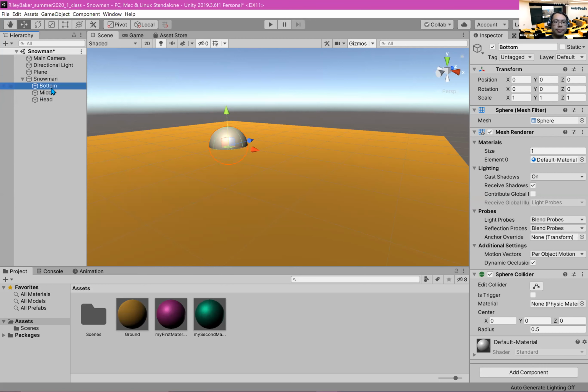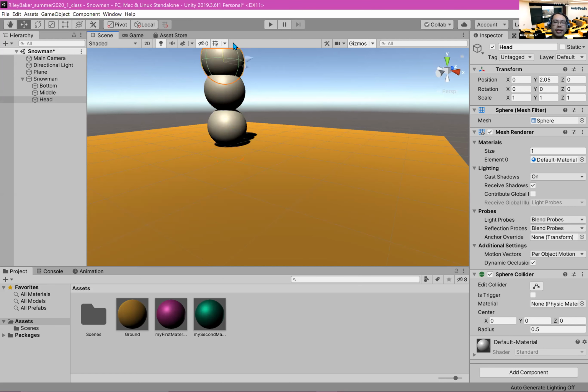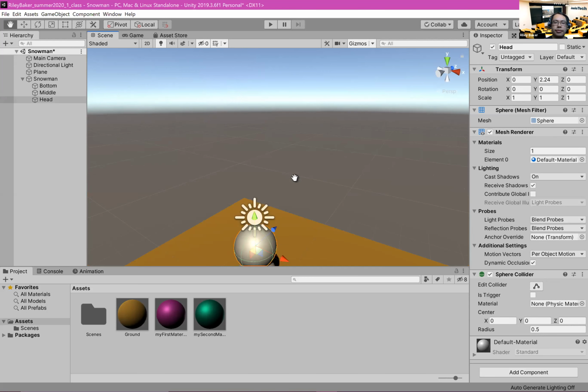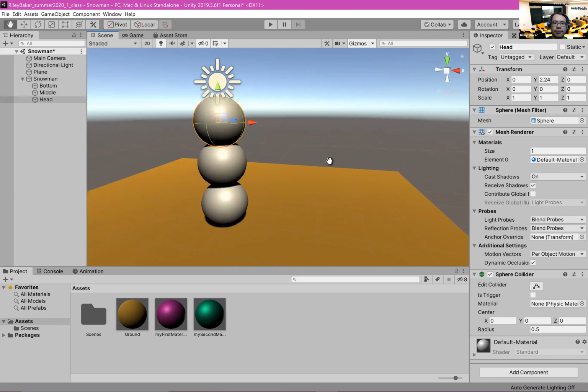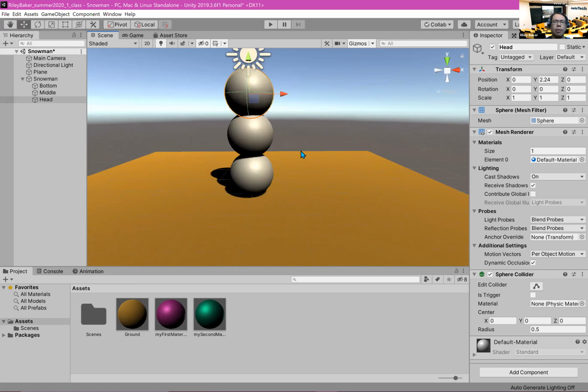Next thing I want to do is raise the bottom up so that it's just touching the ground. As I happen to know, this is going to be exactly at position 0.5. And then I'm going to move the middle up until it's resting just on top of the bottom, and likewise for the head. And now I have a tower of 3 balls. But that's not a snowman yet.